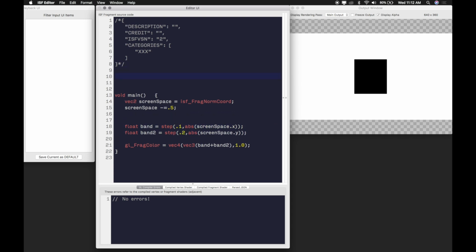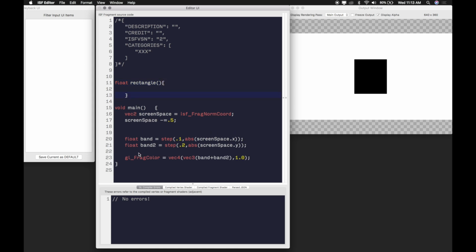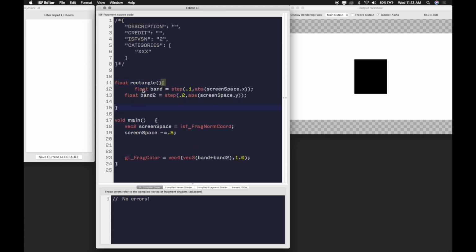So now let's go ahead and, rather than build a band function that just returns these things, I think I'm just going to package it all together, and I'll make a rectangle function. And what it's going to do is all of this stuff. We'll go ahead and copy and paste it up there. And then we'll just return band 1 and 2.